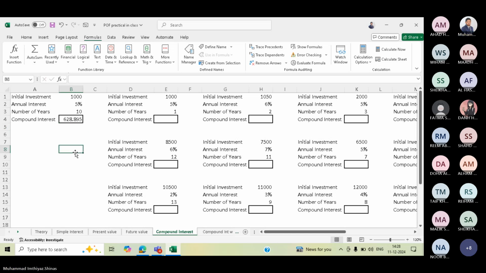So is this clear now? Everyone? Yes. Compound interest is clear?